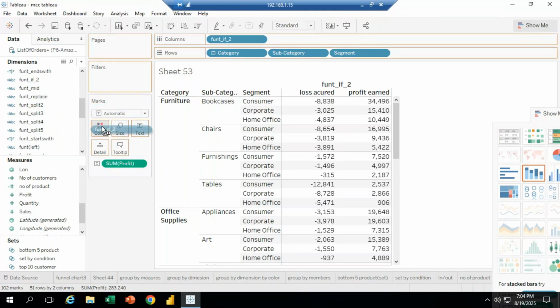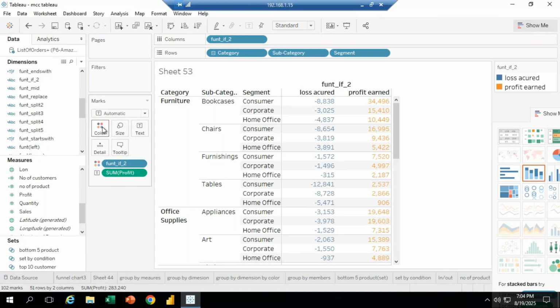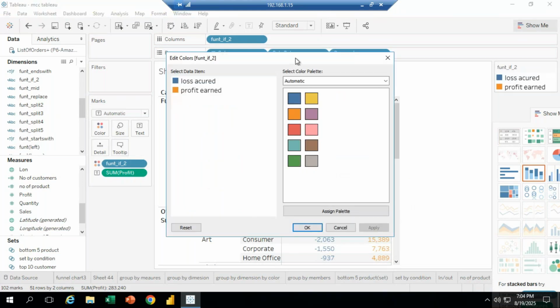Drag and drop into the colors. See now, all these are the losses, all these are the profit. So we can change the colors also here. Click on that edit colors. We can select the edit colors.